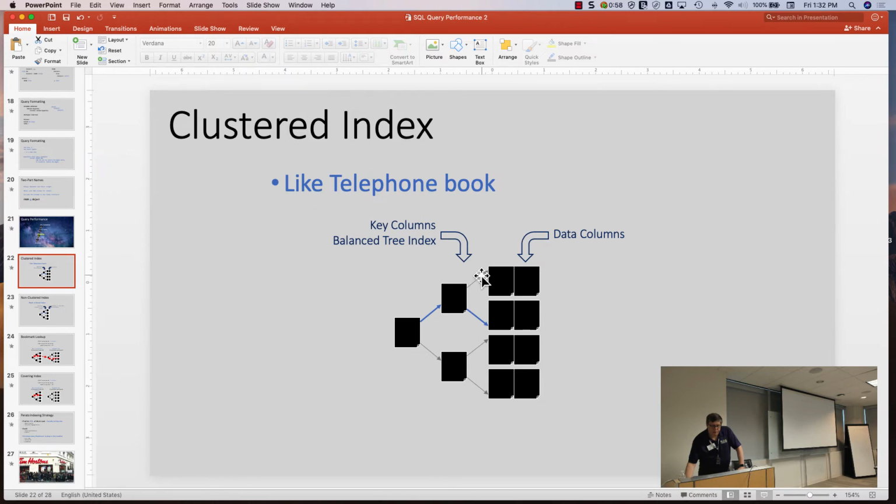So a clustered index looks like this, where there's a B-tree, or balanced tree, that basically says A through N go here, O through Z go here. It splits it out, then goes to the page, and finds the row on the page in the data columns. So a clustered index has all the data columns, plus the balanced tree of whatever your clustered column is. This is what it looks like.